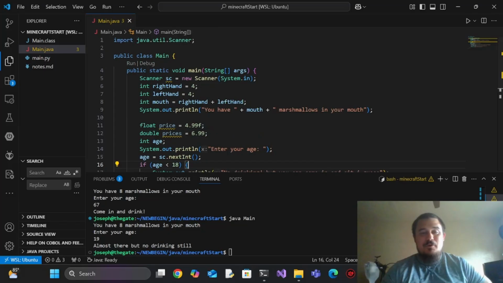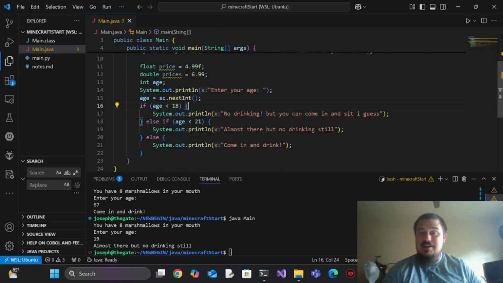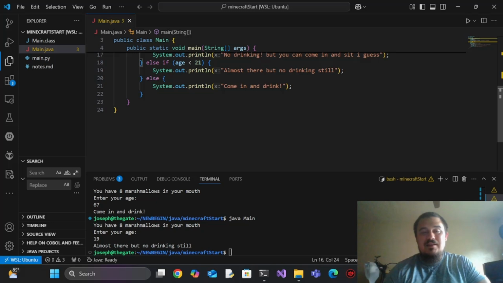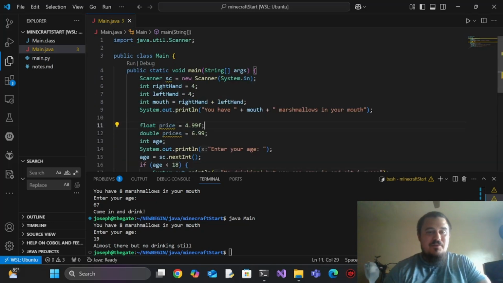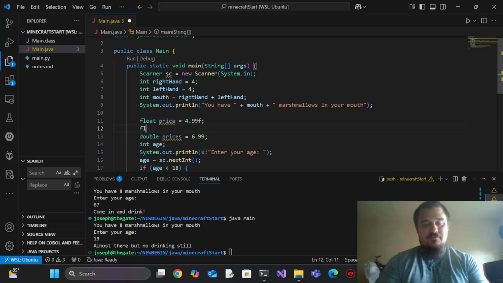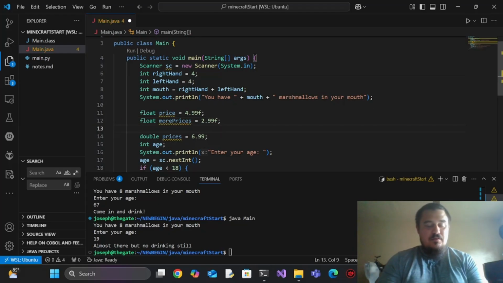Hopefully you guys picked up a little bit. If you've never programmed before, it's a very small crash course into Java as I try to figure out what all I can do with it and just kind of play around with it right now. I wonder if I take a float, I would do morePrices, and we do equals. Actually, I think I make this camel case, equals 299f, and then I just do checkOut. I think this will be a float. So float checkOut equals price plus morePrices.